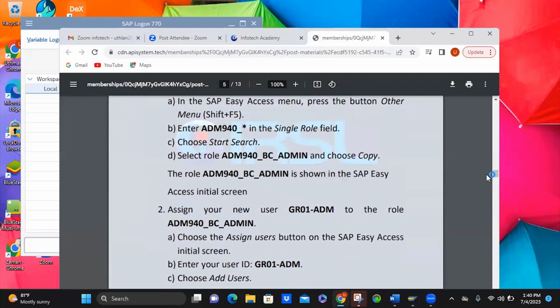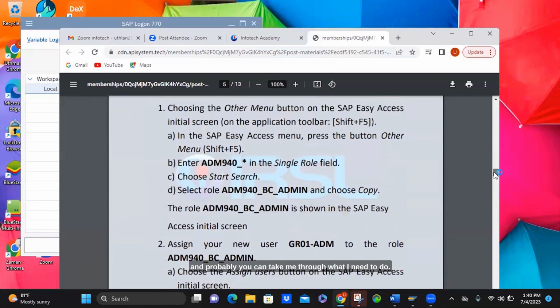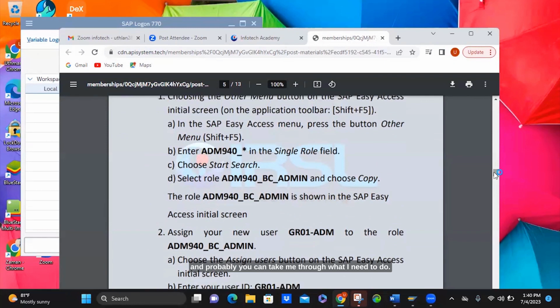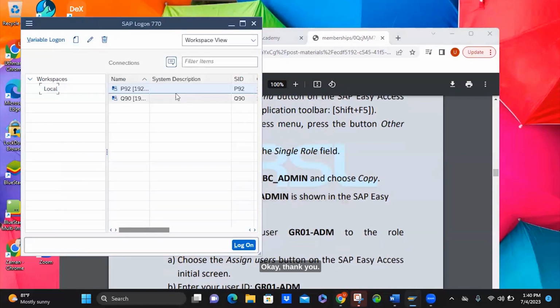Yeah, hi. Oh yeah, I'm just trying to show you what I'm stuck at. It's number 2. So I'll go ahead and log in right now, and probably you can take me through what I need to do. Okay, yeah, log in please. Can you see my screen?